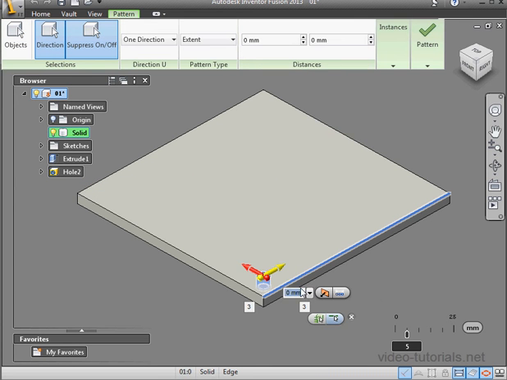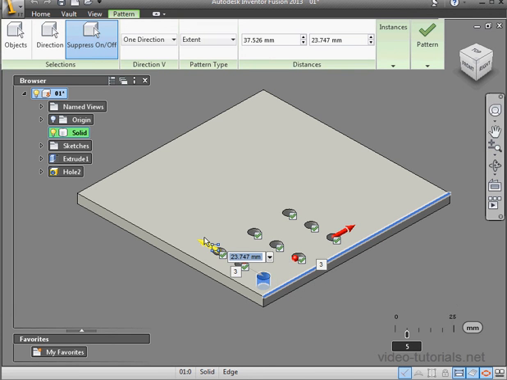In the graphic area, we've got yellow and red handles, and we can grab and drag them to adjust the number of instances and the spacing. And here's our pattern. If we click on Instances, we can see the number of instances, 3.